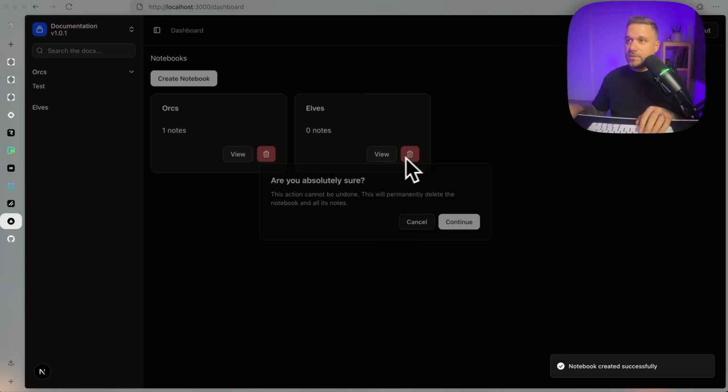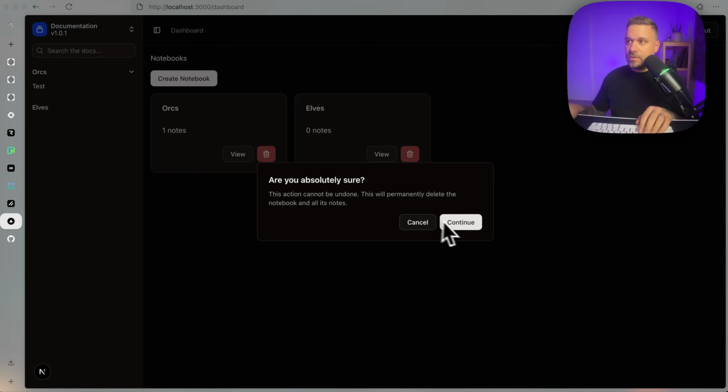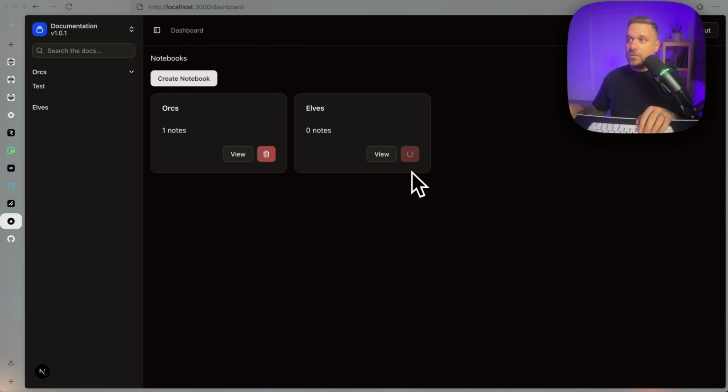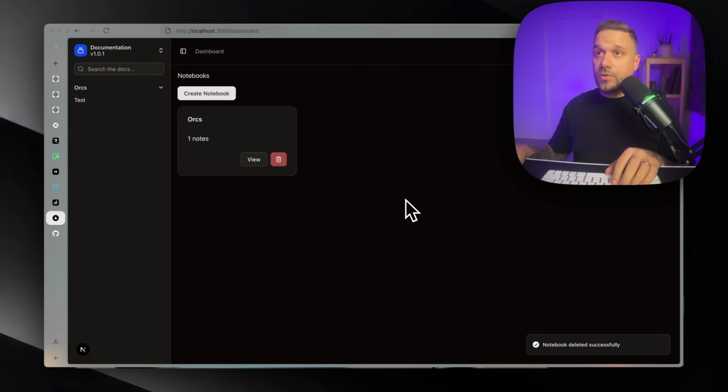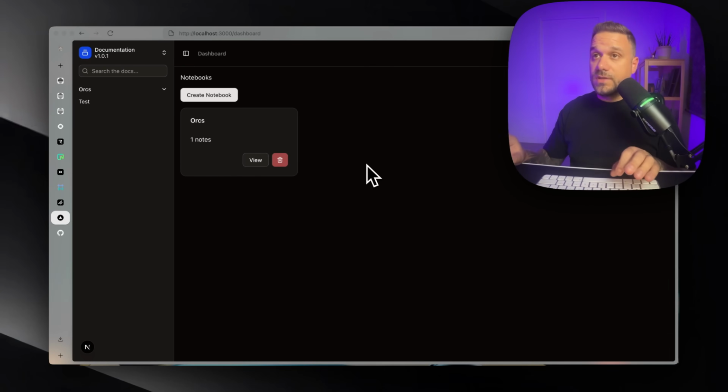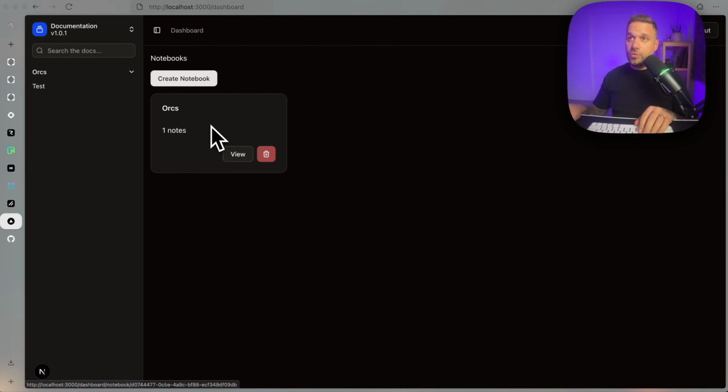So now when I click delete, are you absolutely sure? This action cannot be undone. Continue. And now we actually deleted our notebook, and this is working now perfectly. Awesome. And we can now do something similar when we go to actually to this notebook right here.